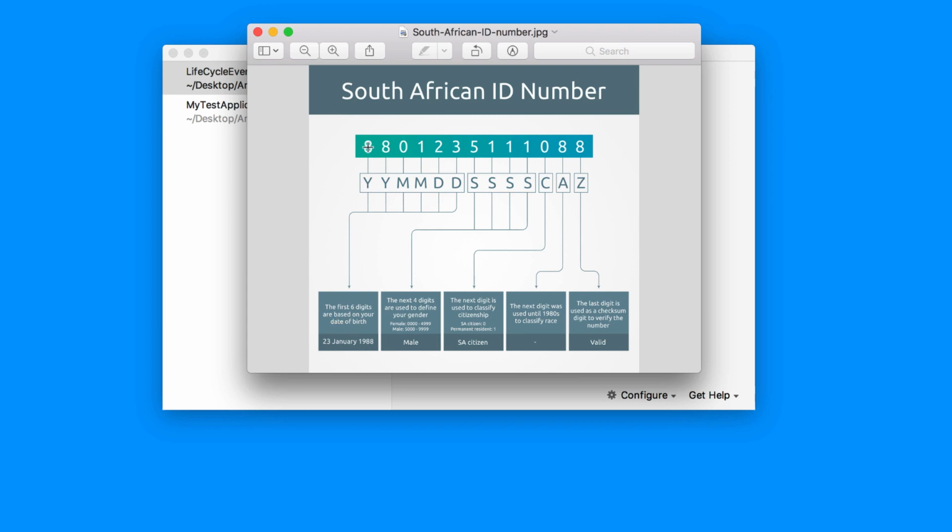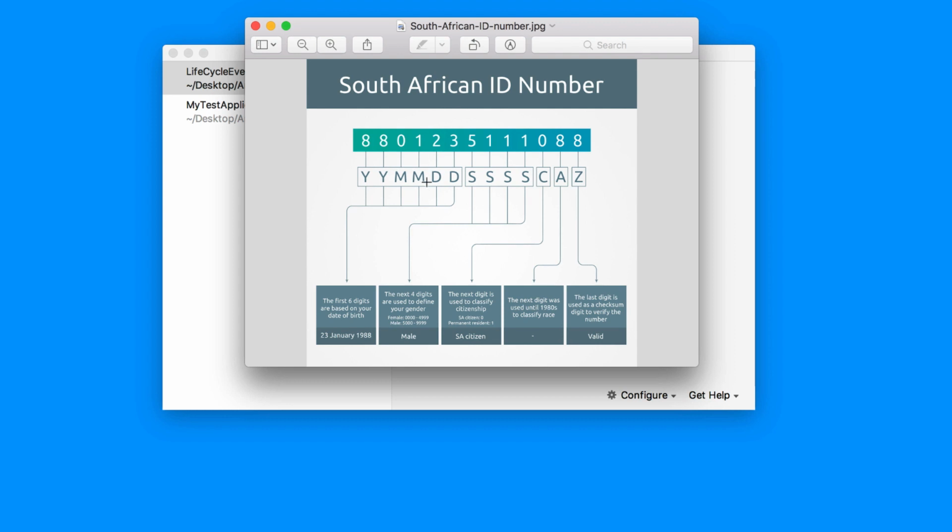In this application, the user will type the ID number, and we will show the user what his date of birth is, whether he's male or female, and whether he is a South African citizen or not. So basically, we're going to use this picture. You can get this picture online as well by searching for South African ID number explained, and you'll get something like this. We're going to look at this picture later on.